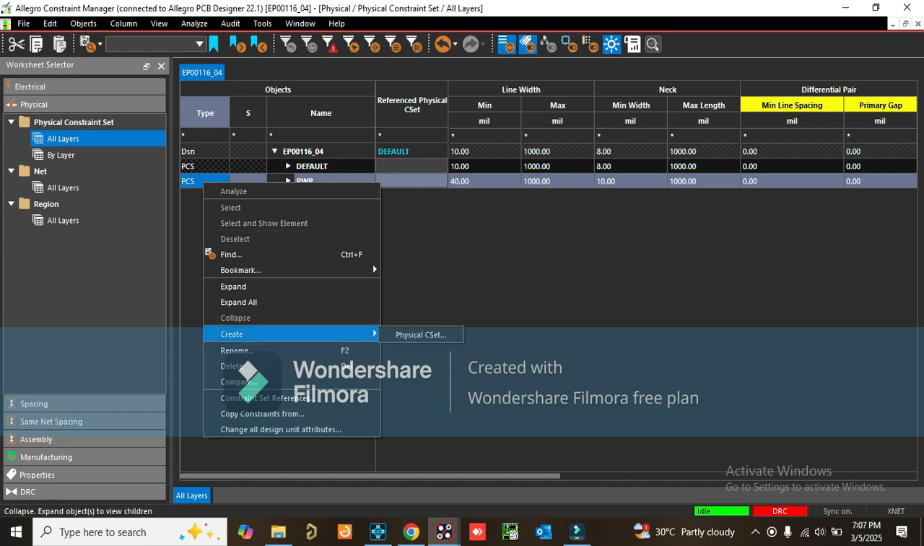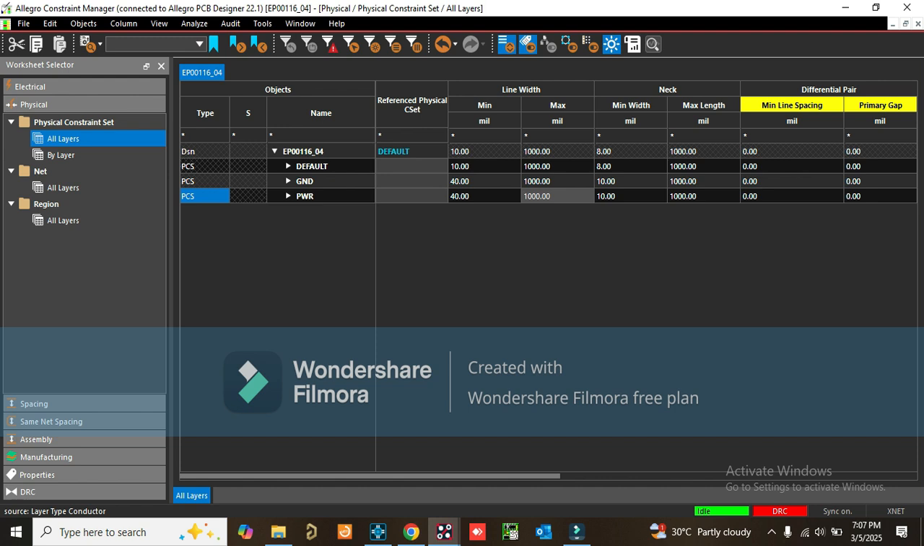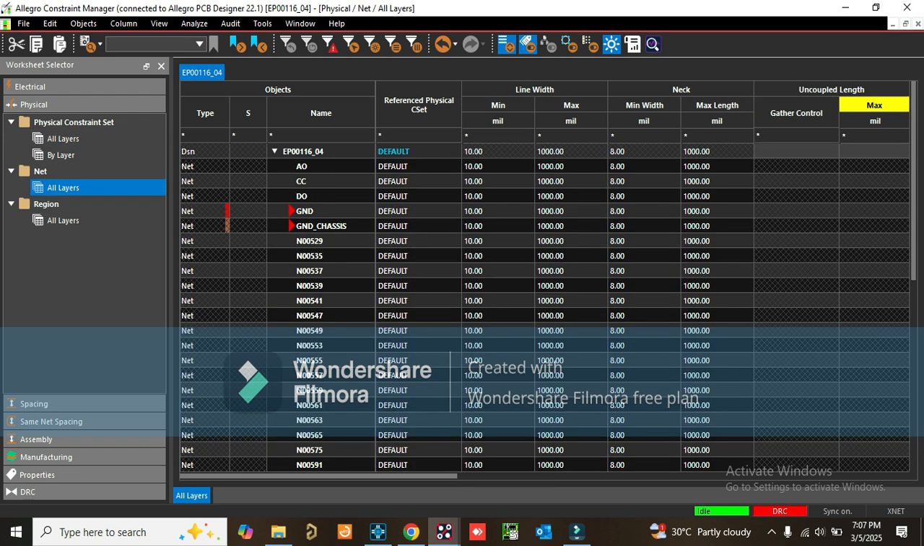First again I will create one physical set, create physical set. Here I will give ground and apply. Similarly 40, with 1000 mil maximum, this will come. Then why did I create these different physical sets? One physical set is default, one is ground, and another is power. What is the reason we created them? I will show you. For that you have to go to net all layers. Here, if you see the ground net, the net name is ground, but the recommended physical set that has come has a default line width of 10 mil only, but we want 40 mil.